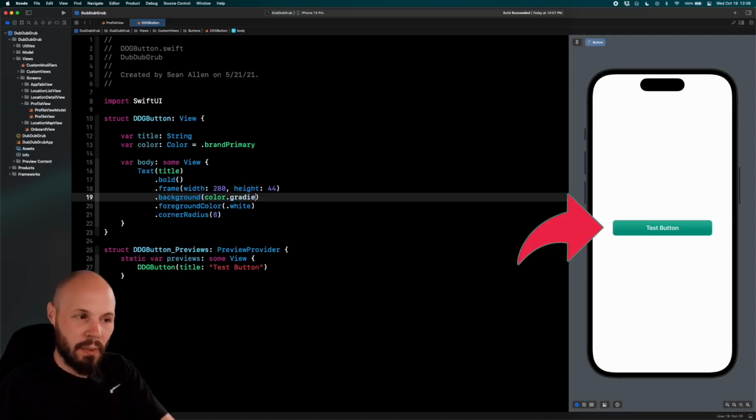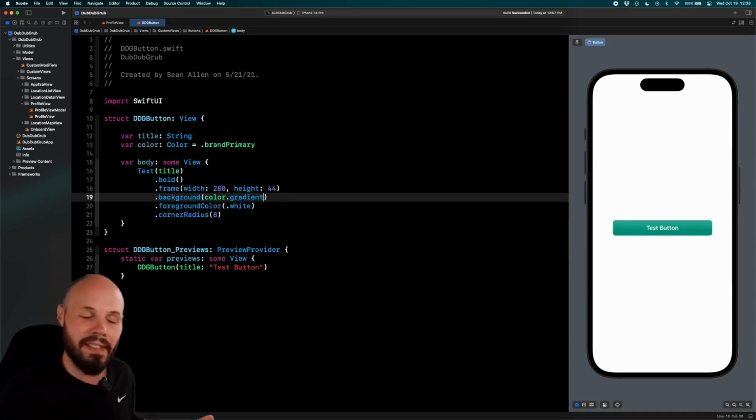I'm going to delete that. Watch the button. Boom, it goes back to that solid color. I'm going to type gradient. Watch it again. Now you can see the subtle gradient. I don't know, I just love that.